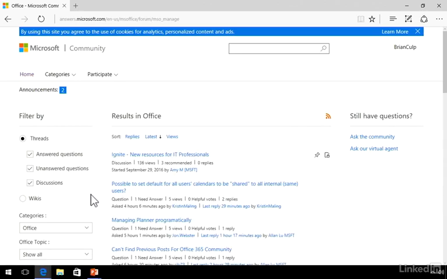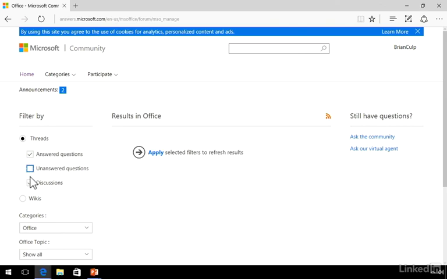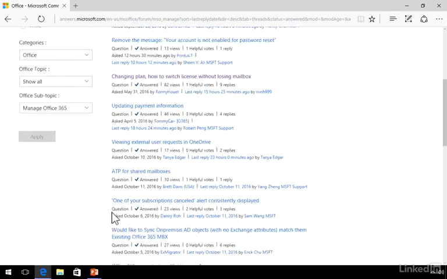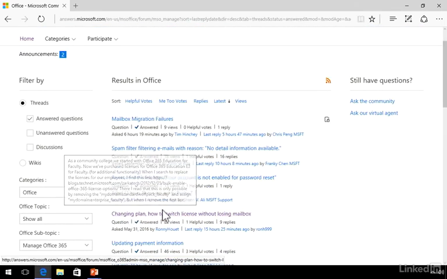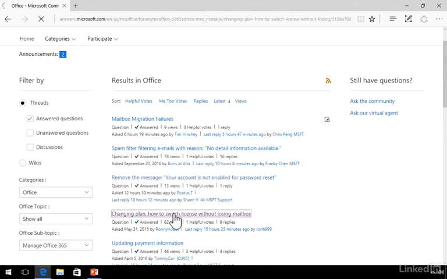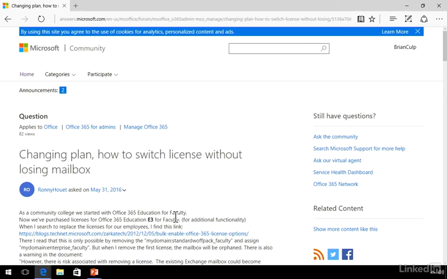So if after this course you start to administer Office 365 for your environment, you might be able to get the answer to a question that has already been asked. So, for example, if you are trying to change a plan, how to switch the license without losing the mailbox, that question's already been answered. So you can try to contact Microsoft Professional and wait or pay for product support, or you may be able to get that question answered in the Microsoft community. So I hope those resources are helpful for you, and I hope that we now have a better understanding of just exactly what Office 365 is.